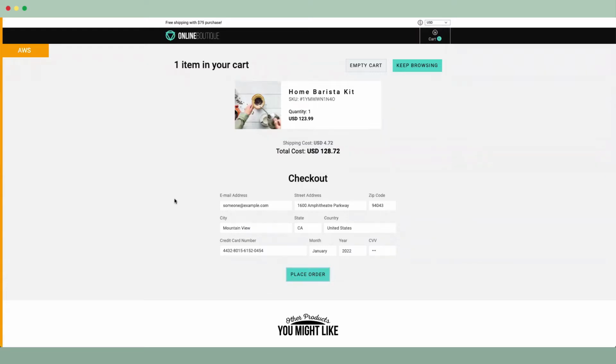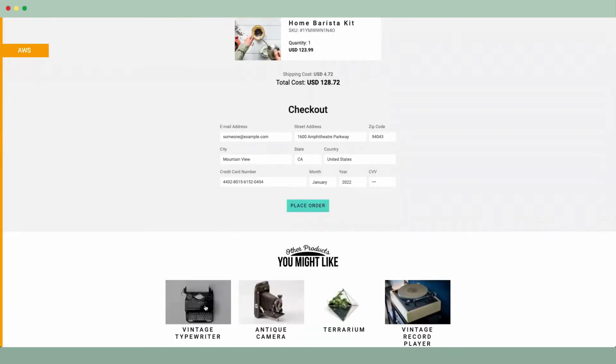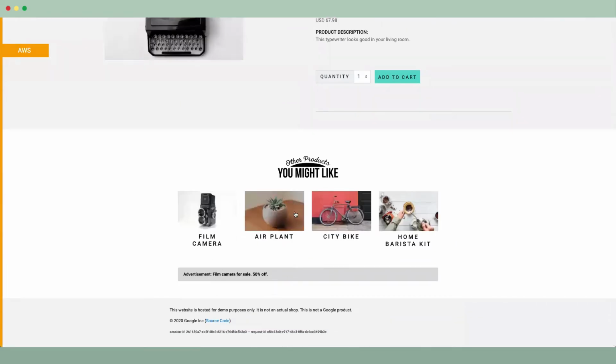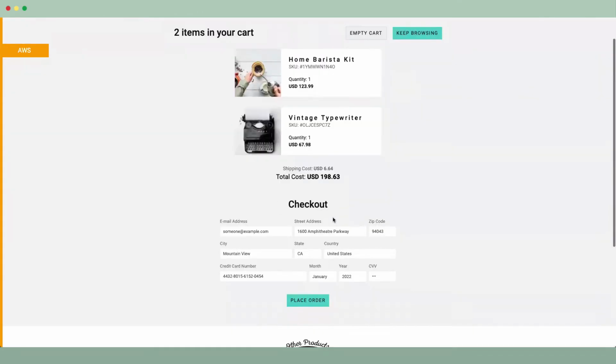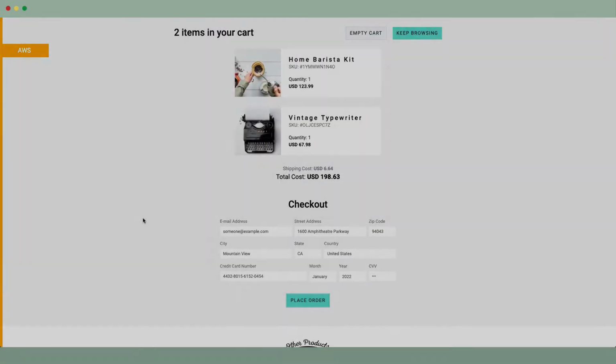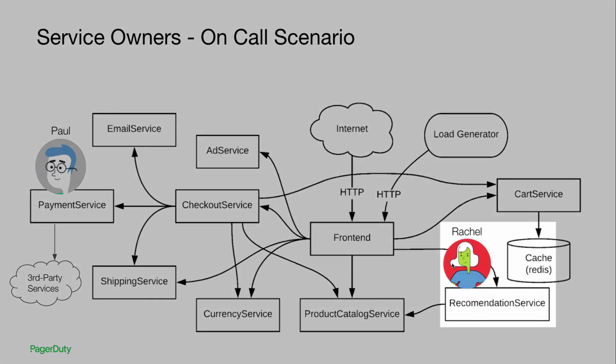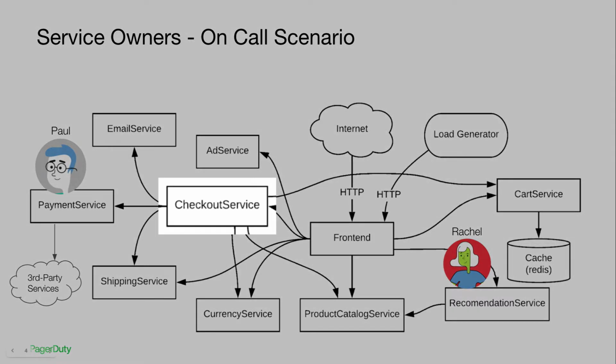Then eventually, evidently, when we try to check out, we can see that the browser is hanging. Interestingly, because of the architecture of this platform, people can still browse items and see ads, see recommended products. They can add items to their cart, but when it comes to checking out, they're unable to. And so back in our diagram, just to provide clarity for what's going on in our scenario, Rachel is on call, and now she's going to be paged by an issue that the checkout service is not performing as expected.